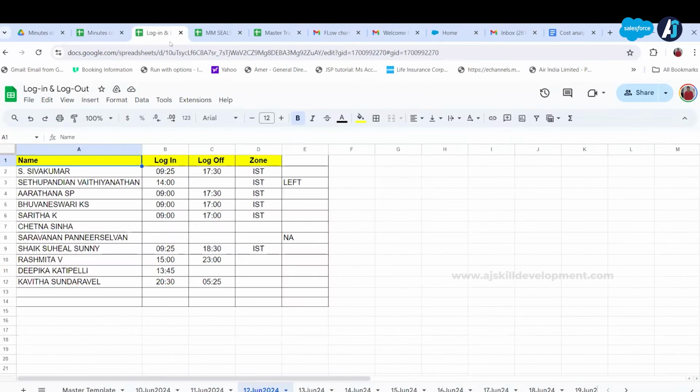And this one is the login and logout details. When they log in and log out, again, it is captured in Slack. So those who join in the morning will put their messages, connected or logged in, in Slack. I'll capture the details and update them in the Excel sheet. It's all available in the Google Drive.